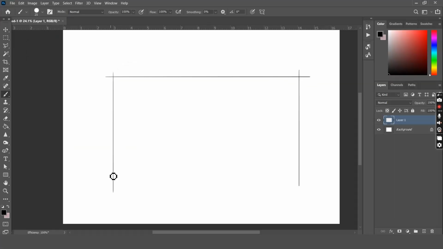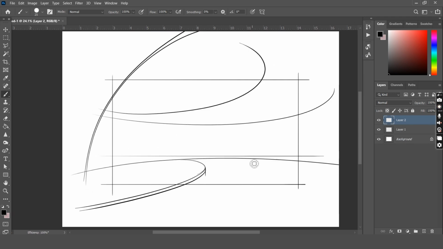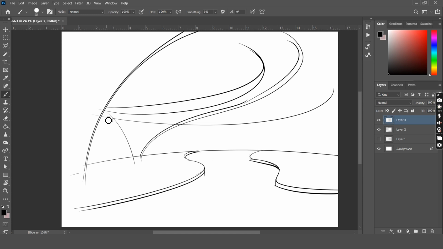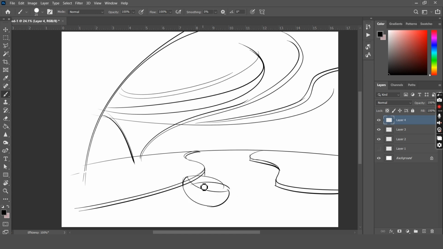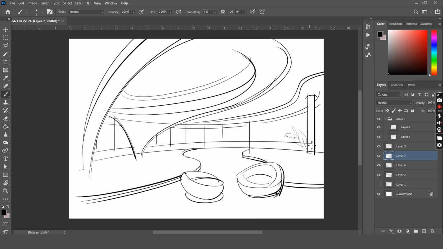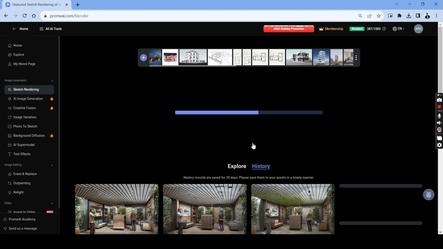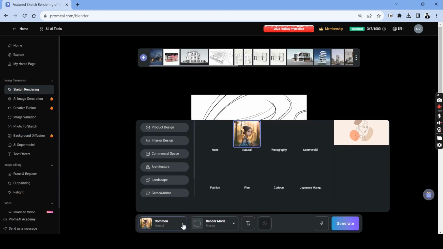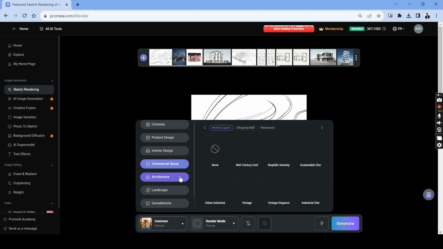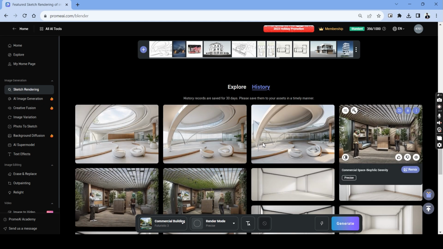Let's create a basic concept sketch to try out this feature, and for this, I'm using Photoshop to create an interior view of an atrium space. I'm trying to create a curved interior space with free-flowing columns and a sort of decks with alternate heights. Once we have the sketch, let's go into the sketch rendering feature of PromeAI and upload the image. Let's go into the architecture tab and choose futuristic style. Let's begin to experiment with the precise render mode and see what it does.